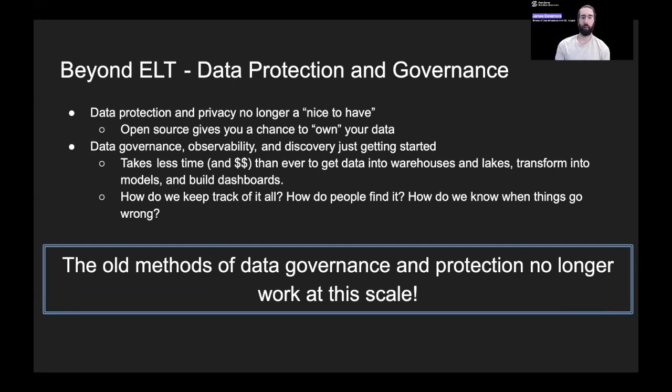A lot of the open source projects that are out there are focused on that. People who are not as comfortable sending that off to a third party anymore. How can I own that? Same thing with data governance. When we're talking about observing our data, how's it doing? Is it valid? How do I find things?